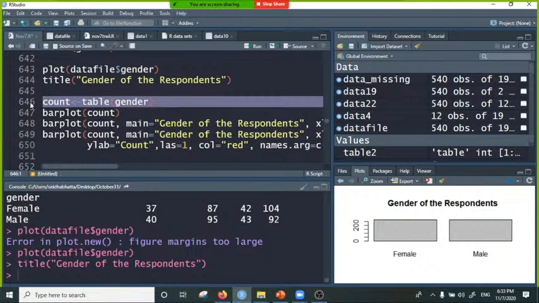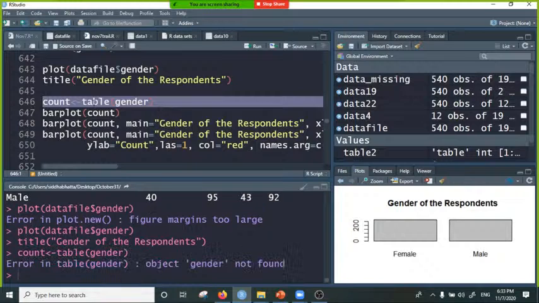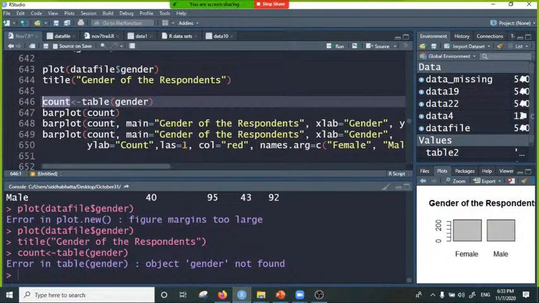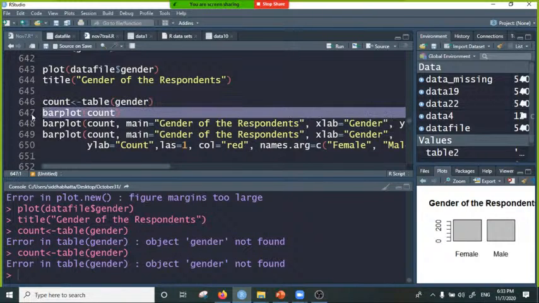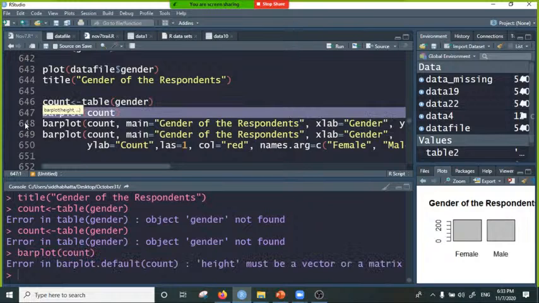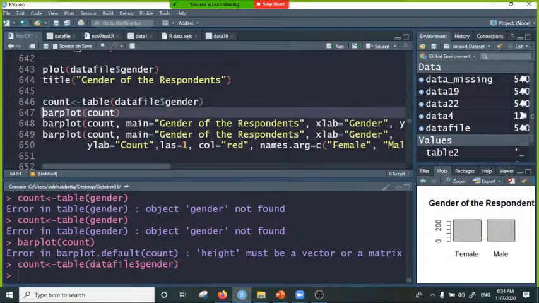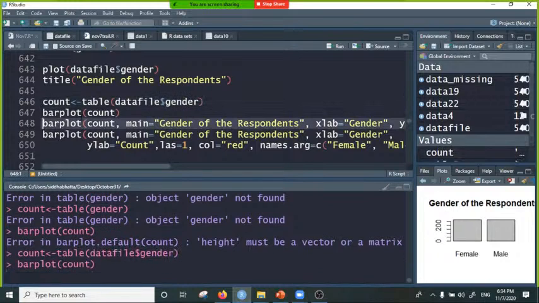You can even first make a table and plot the table in the form of a graph. I have created a table which has the name count, which is a table of gender, and after creating the table I make a bar plot. Sorry, for the object table, I have to put here data file $gender, then it will produce a table and it will produce a graph.